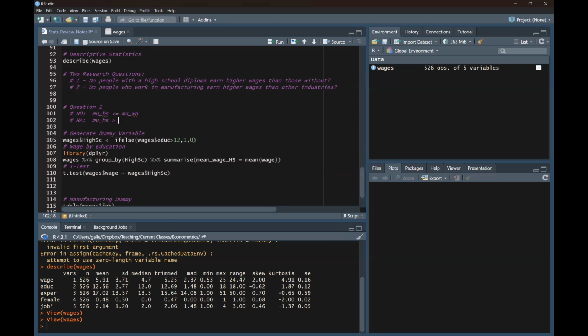That is, that the average wage of those with a high school degree is greater than the average wage of those without. So these would be my hypotheses. Now, one thing you'll notice here is that I actually need to test this as a hypothesis test about the difference between two means, because here I'm comparing two different means. I'm comparing the mean wage of those with a high school diploma to the average wage of those without a high school diploma. So I need to set this up as a difference between two means.